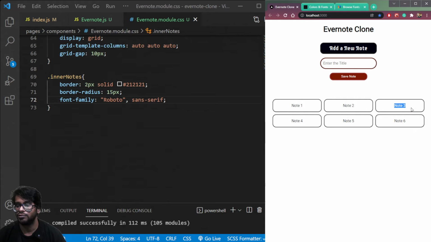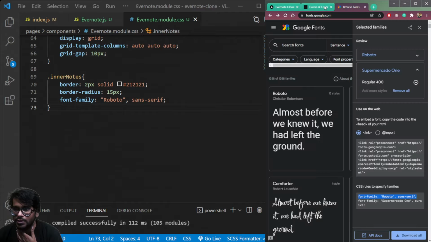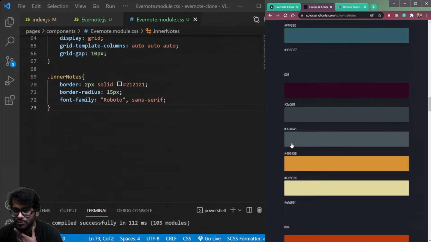Note 1, note 2, note 3, note 5. If we add some other note, it will be in the 7th position, and so on. So I think, what should we now do to style this? Let's think. So I have note 1 to 7. Okay, let's see some colors here.